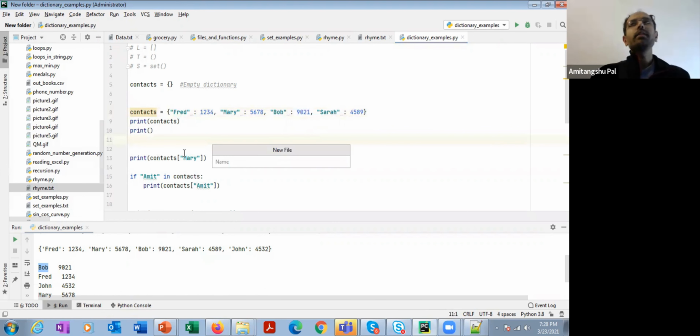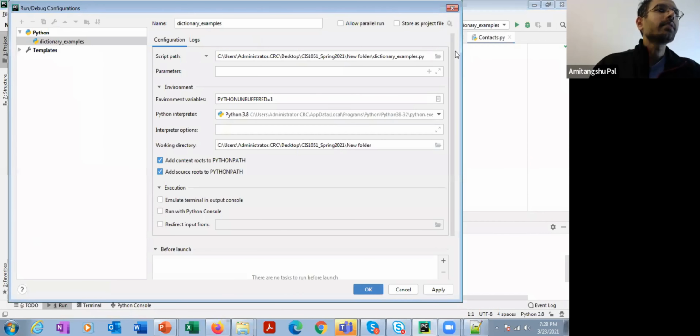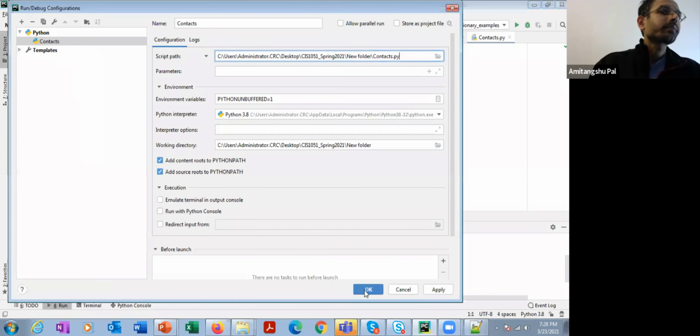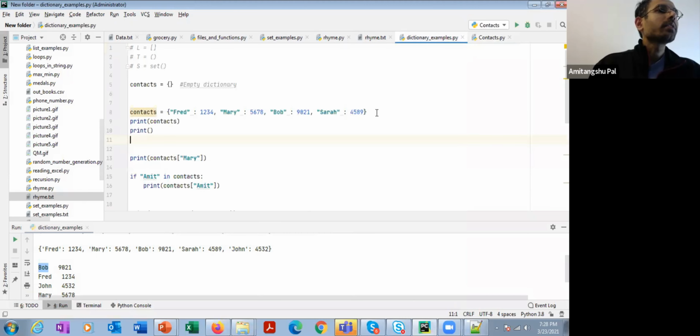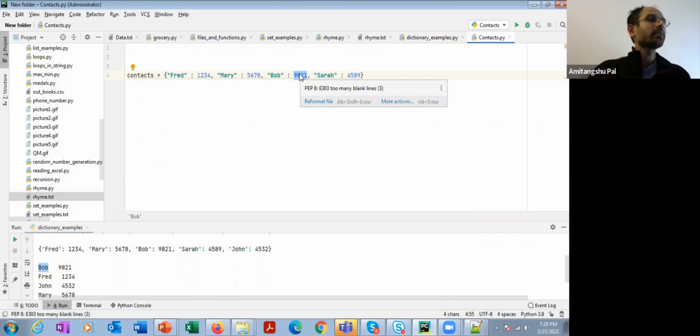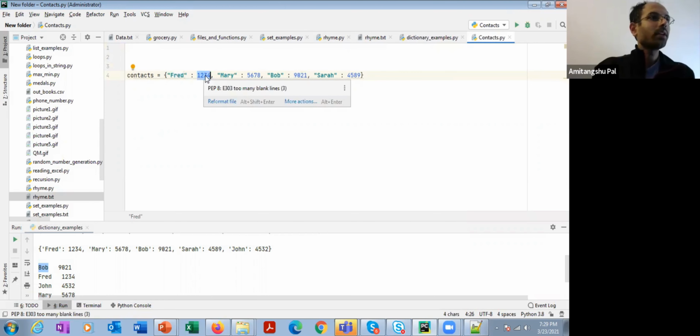So let's open a file. Let's call it, say, contacts. Python. Let's edit the configuration. Here, let's start with the same dictionary. And as I said, the same value or the same phone number may be shared among multiple employees. Suppose this is an employee contact list, where the keys are the employees and the values are their contact extension.